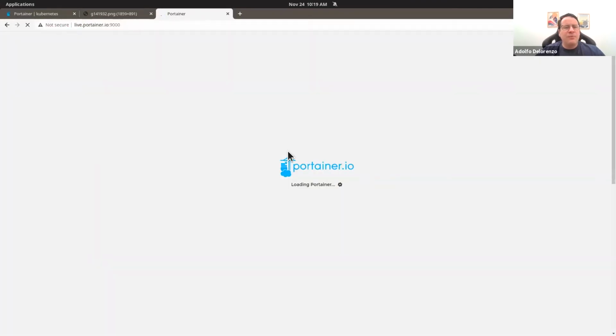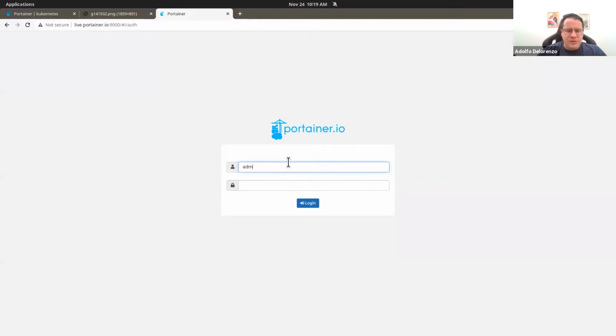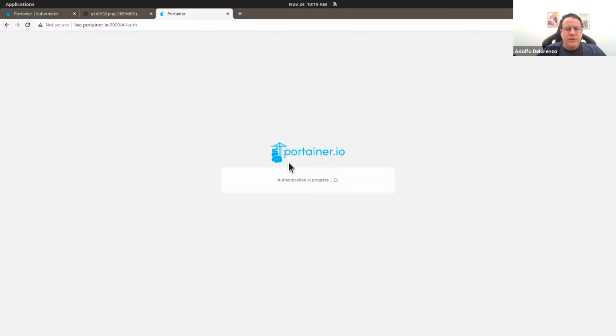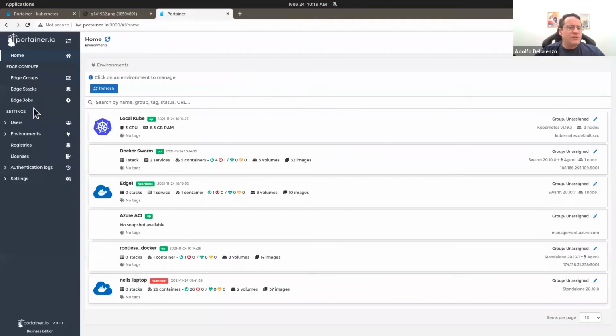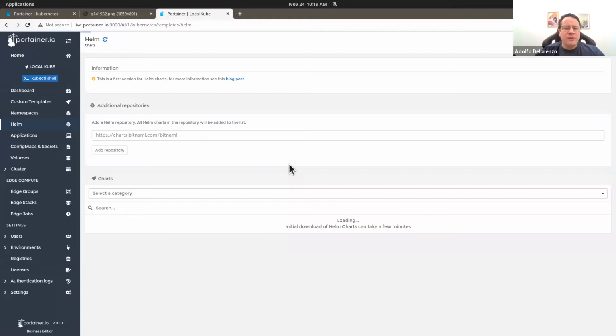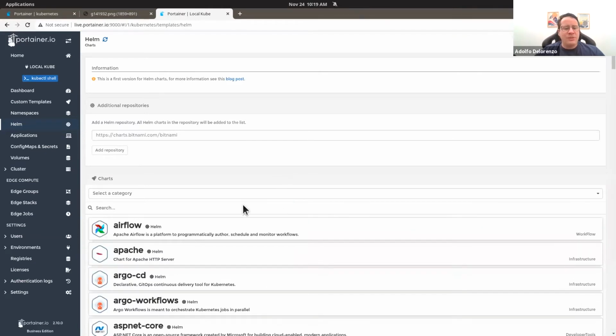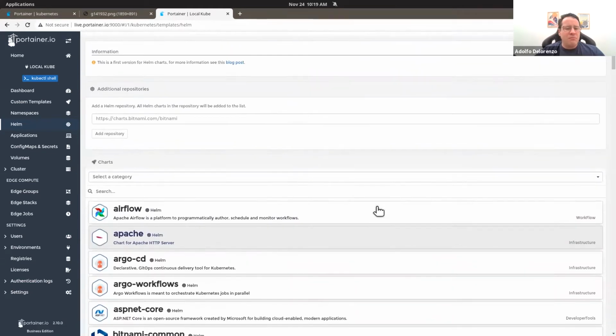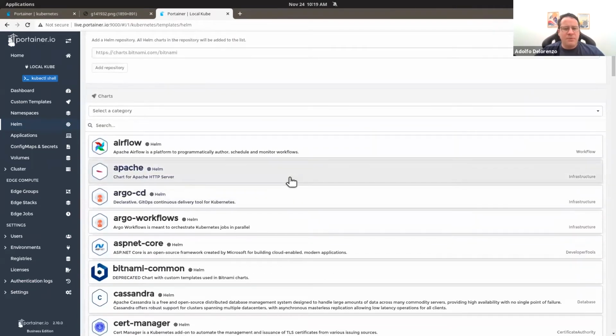I'm bringing up a new Portainer instance. This is our live Portainer demo instance. So if I go to this Kubernetes instance and click on Helm, it should bring up the applications in the Helm chart. And it's just a matter of clicking on the application and deploying it. It's as simple as that. So let's say I want to deploy Apache. And when I say intermediate, I'll show you what I mean.